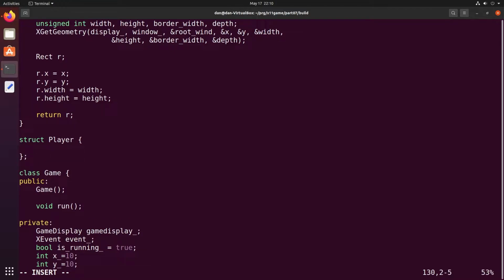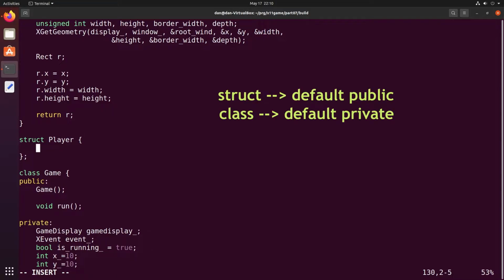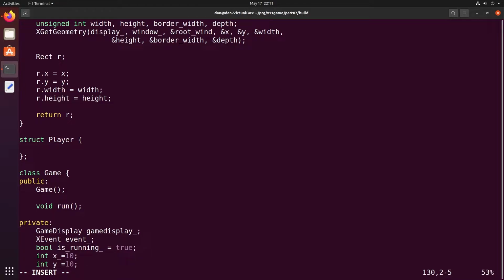Yeah, you probably want to know what the difference is between a struct and a class. The main difference is by default, everything in a struct is public, which means it's accessible from the outside, whereas in a class, by default, everything is private. But since we explicitly label things as public and private, does it really matter? So if I put no public or private specifier, then everything inside of player will be public, which means it'll be accessible to things outside of player.